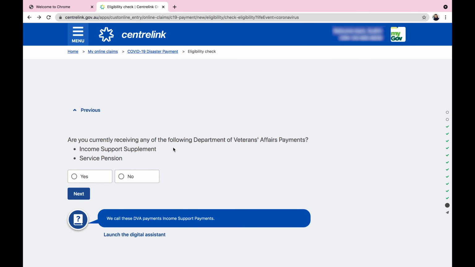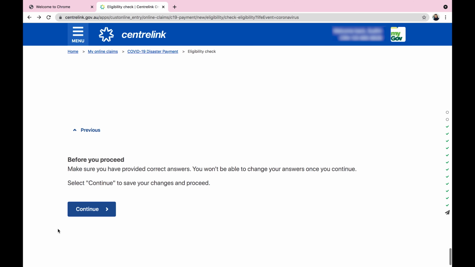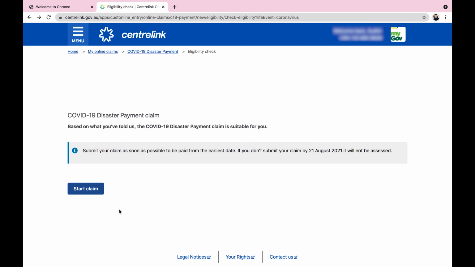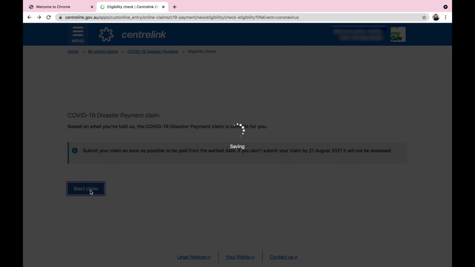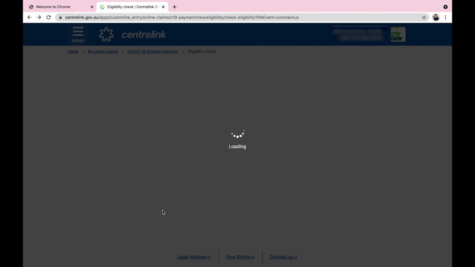Do you receive income support supplements or service pensions? Visa holders are not applicable for getting these services, so just click on no, move on, and click on continue. Now, as you can see, the disaster payment claim is suitable for you. So let's begin with the start claim.